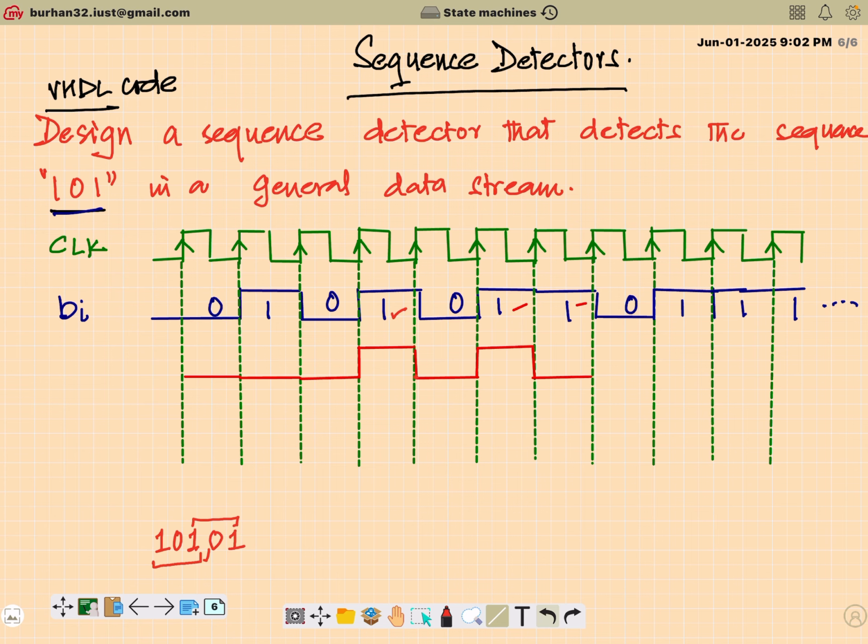Output will be 0. Now from here, again, I will be looking for the sequence 101. Just my first bit is detected. Next bit is 0, which is the second bit of my required sequence, but output will be 0. Third bit is again 1. So output will go high. Then again, this one, which is the last bit of my current detected sequence, will serve as the first bit of the next sequence that I'm searching for.